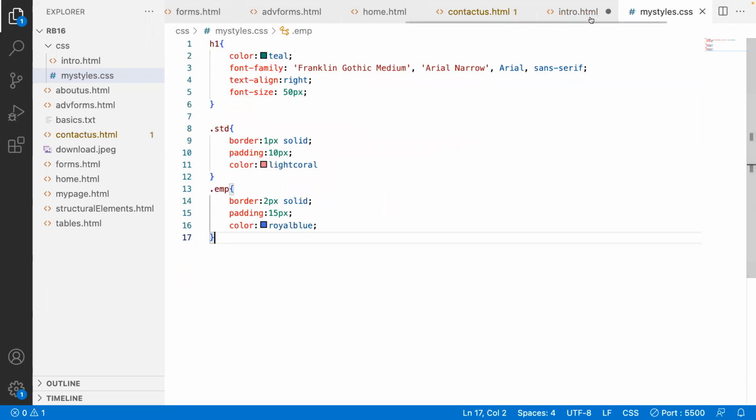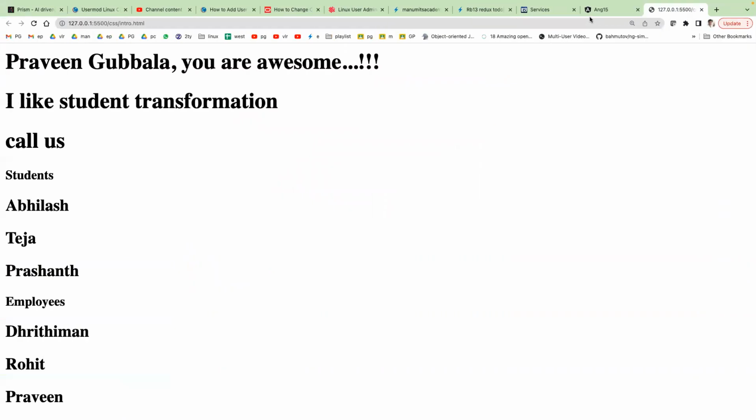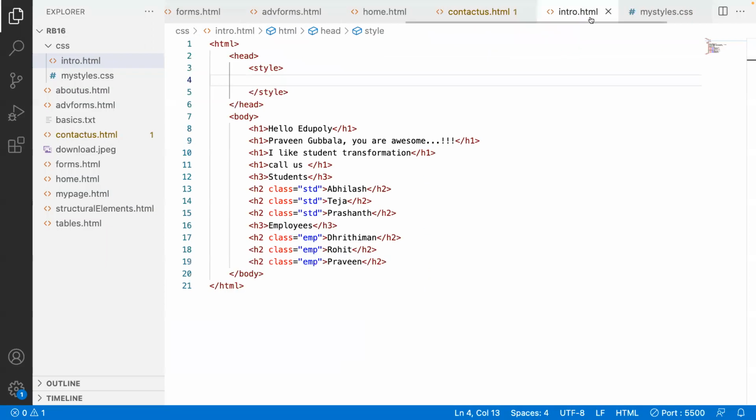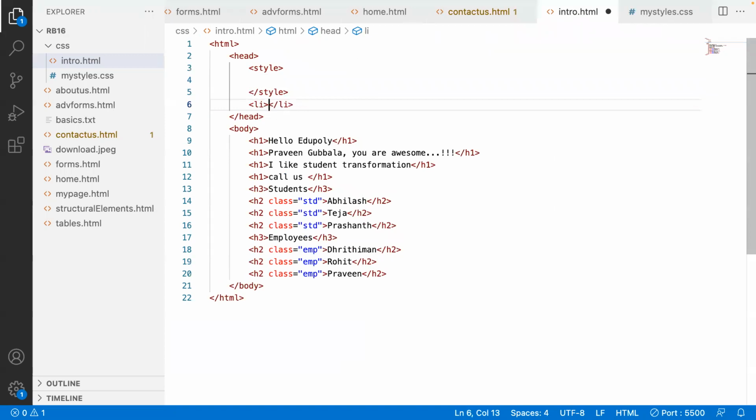Save. Here also save, but all the style is not applied. Why? That styling is not available in the HTML page. You have to bring that style. You have to request it, you have to ask. Shall we ask? Yes. How do I ask? There is an element called a link. In the link, you have to mention the rel as stylesheet, and then href.